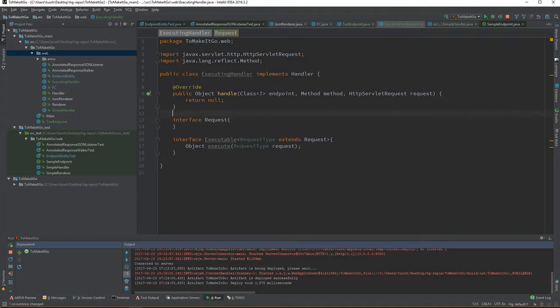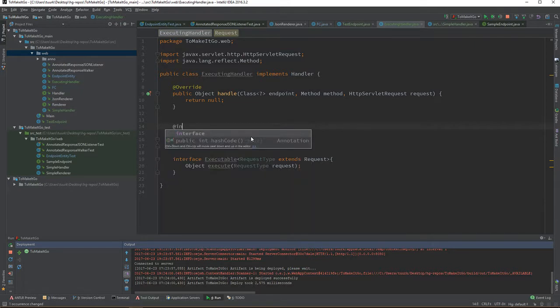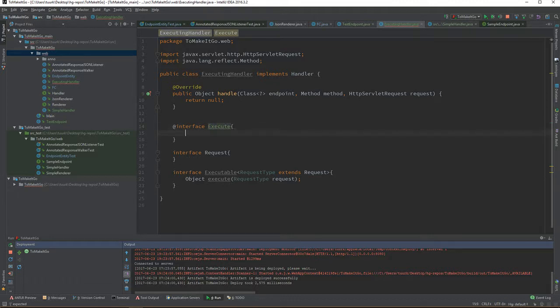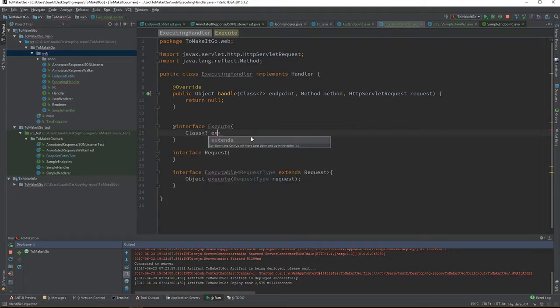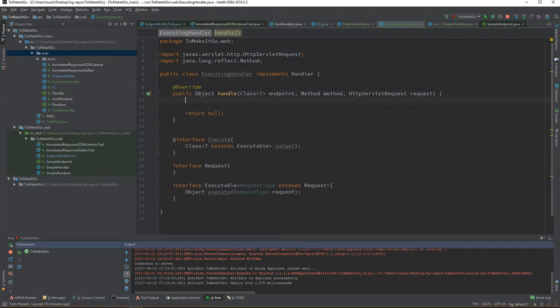So now I need to define an annotation. @interface Execute. And at the moment I'm beginning to think I might be a Dalek. It is going to have a class of question mark extends Executable as its value. And now the fun begins.